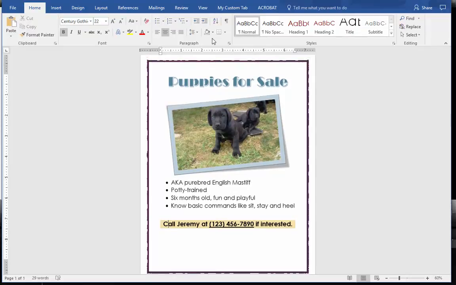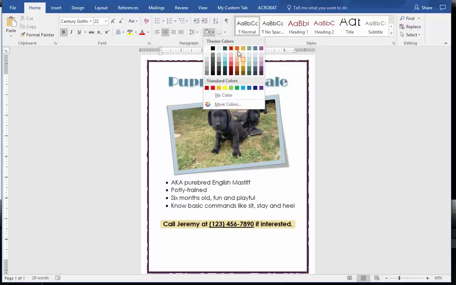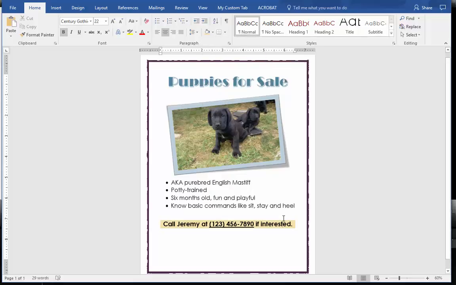Moving down to the signature line, you're setting a background color for that. So remember the background colors are under the paragraph group. And right here is how you set the background color for that.